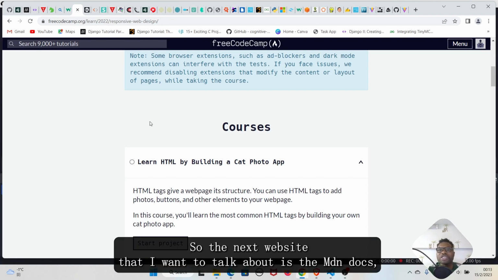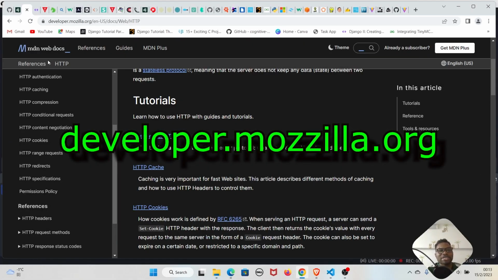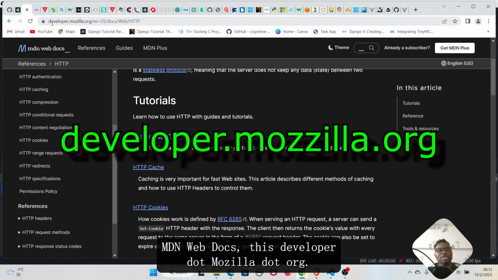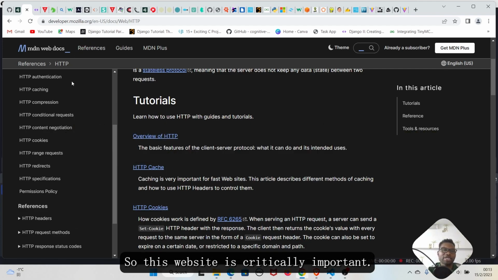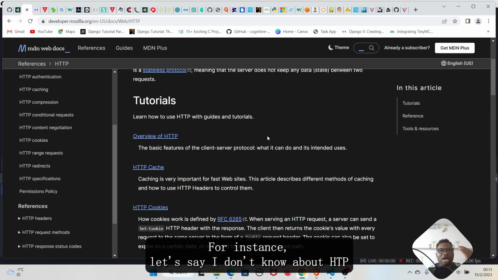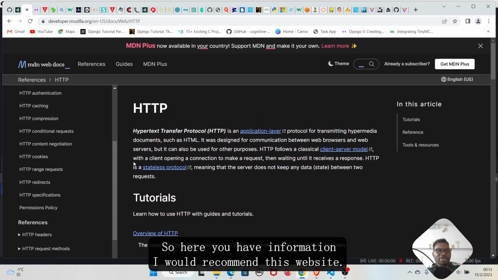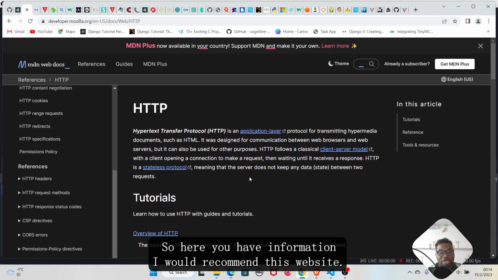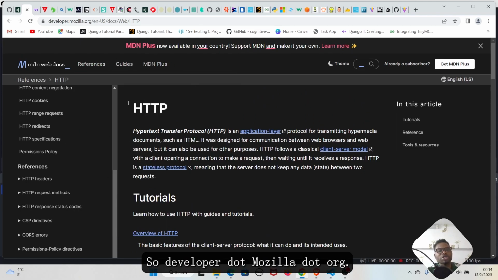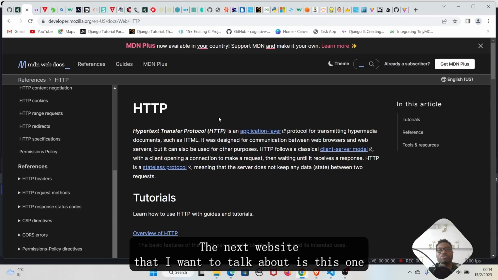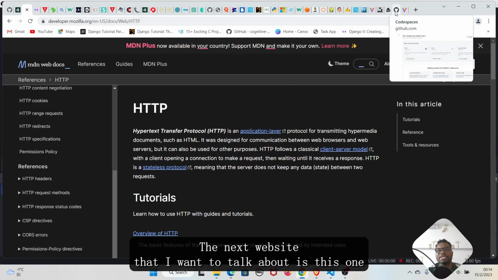All right, so the next website that I want to talk about is the MDN docs, MDN web docs. This is developer.mozilla.org. So this website is critically important. For instance, let's say I don't know about HTTP and how it works, that technology. So here you have information. I would recommend this website. So developer.mozilla.org.